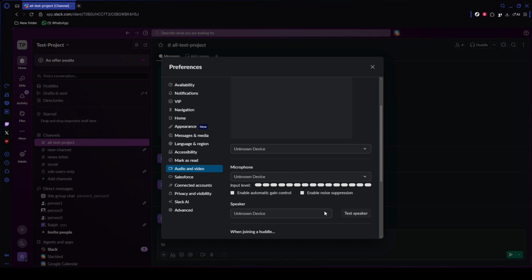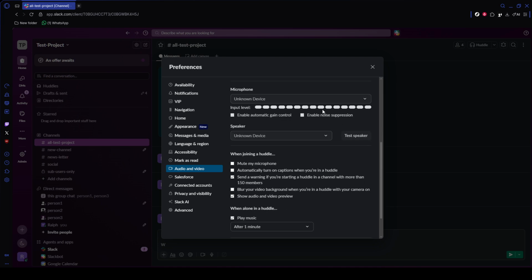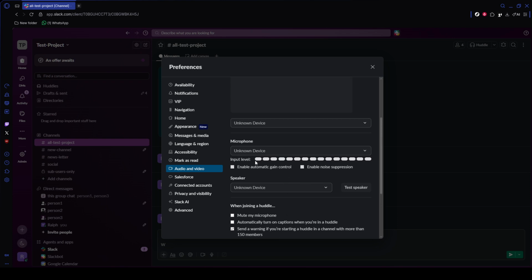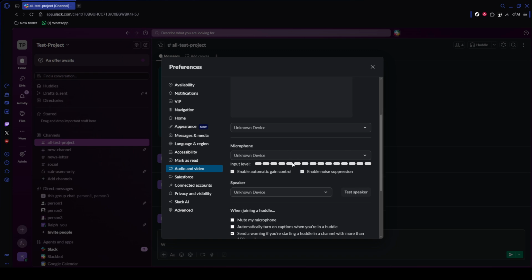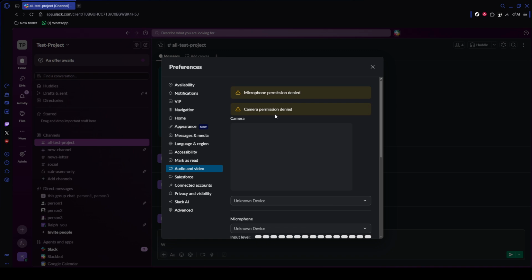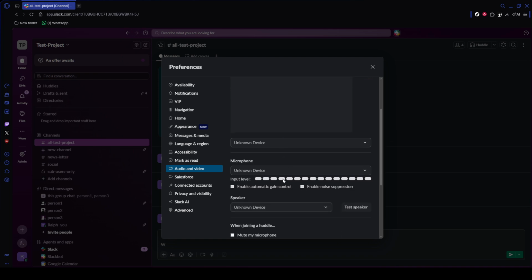Then look for the microphone dropdown. Check which input device is currently selected. If it says default or built-in microphone, manually switch it to the microphone you actually want to use, such as your USB headset or external mic. This is important because Slack may be listening to the wrong device even if your computer detects the correct one.